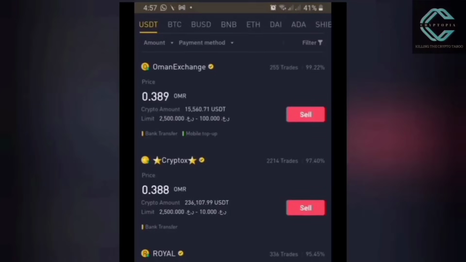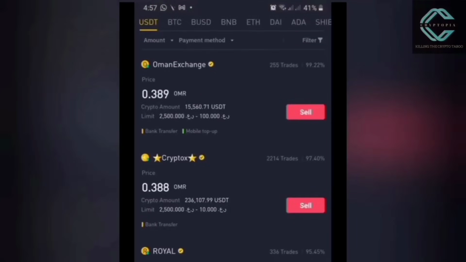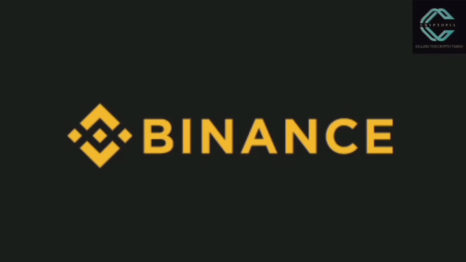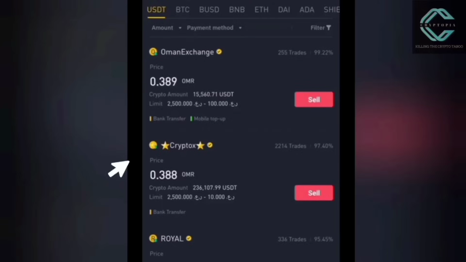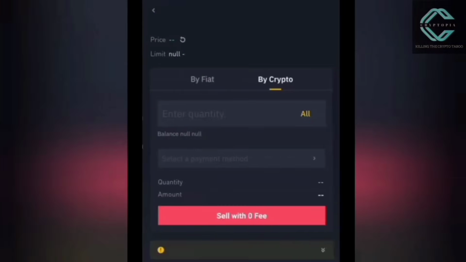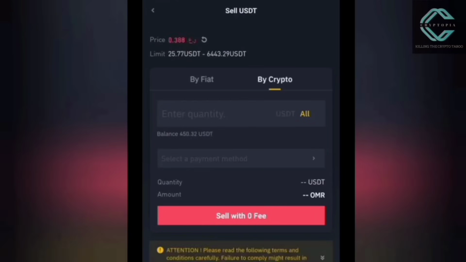Now you select your trader according to the rate they are offering and their trading limits. You can deal with any of the available traders because Binance makes sure that your trading goes smooth without any risk. Here I am selecting Cryptox regardless of the minor price difference, as he's my go-to trader because his transactions are immediate and I receive my payments at the earliest.